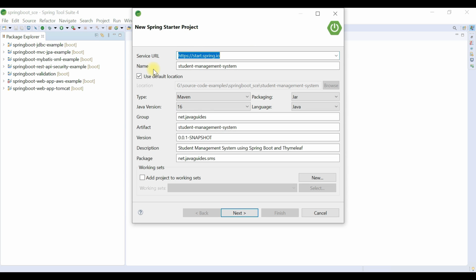So instead of going to the Spring Initializr website, creating a project over there, and importing it manually into Spring Tool Suite IDE, the Spring team has integrated Spring Initializr in Spring Tool Suite itself, so that we can create a Spring Boot project using Spring Initializr in Spring Tool Suite IDE itself.